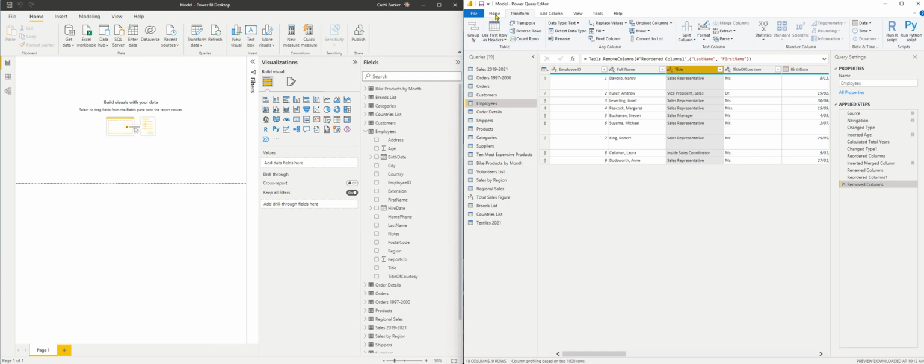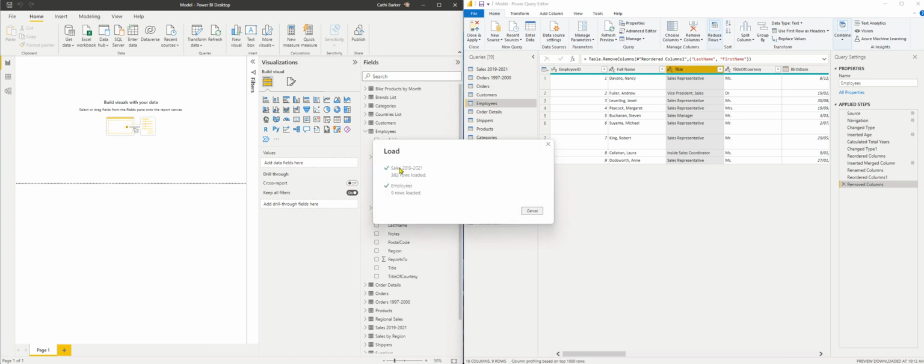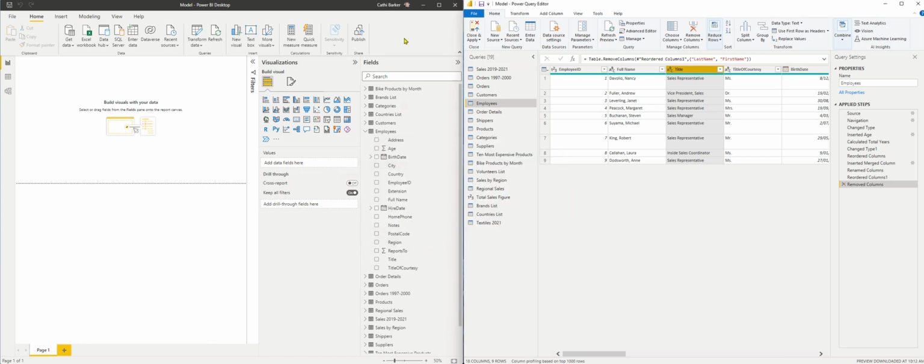I then want to apply that to Power BI, so I go home, click the close and apply, and click the apply option. And it will apply any changes to my Power BI. And then I'll save the file. So columns by examples is when you're not sure how to write the formula. You can see the formula up here, but you're not sure how to write the formula. So what you do is you basically just give it an example.